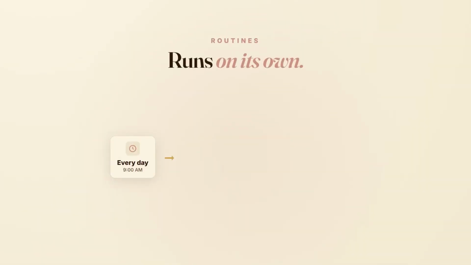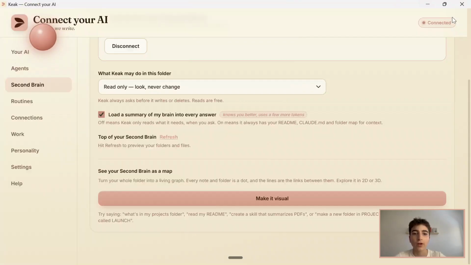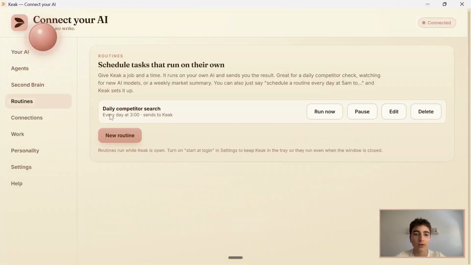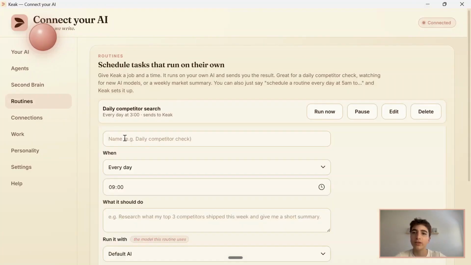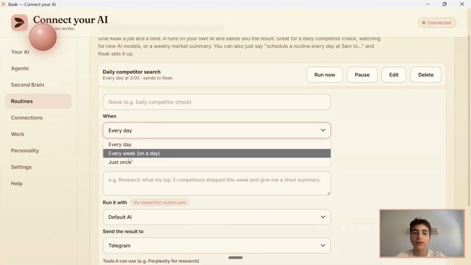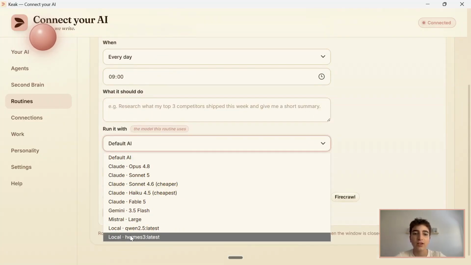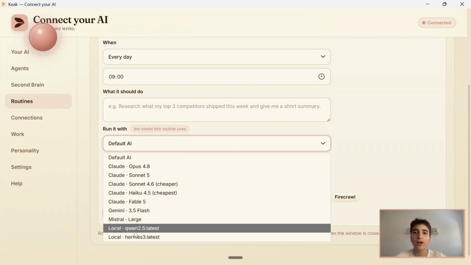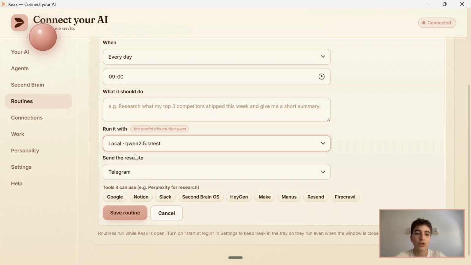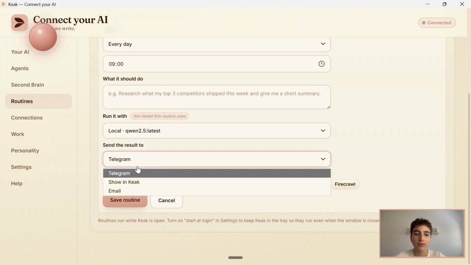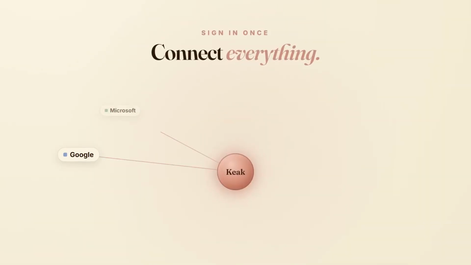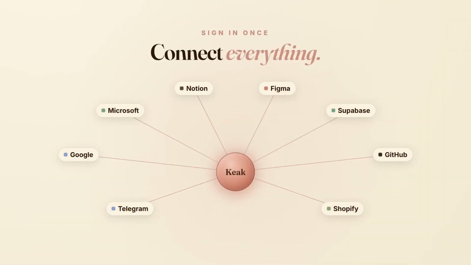Then there's the routines, like if you use Claude Code, you'll know, you can create a routine, name it, every day or every week or just once, what it has to do and with what AI should do it. For example, if it's a simple task, you can put a local model and it's totally free for you. And it can send the results to Telegram, show you in Keak or via email. And which tools it can use, for example, and save it.